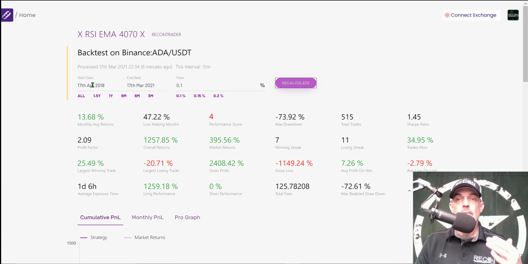And so the results from April 2018 to March 2021, had you just bought and held ADA, you'd be up only 400%. Now, I say only, that's a good number. However, deploying this bot and this strategy would have you up 3 times that amount at around 1,200%.